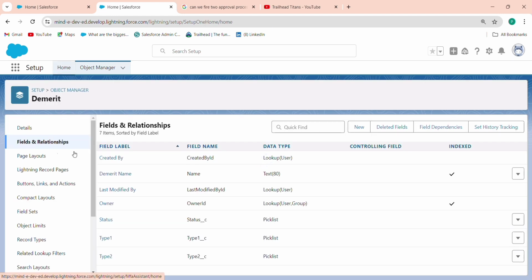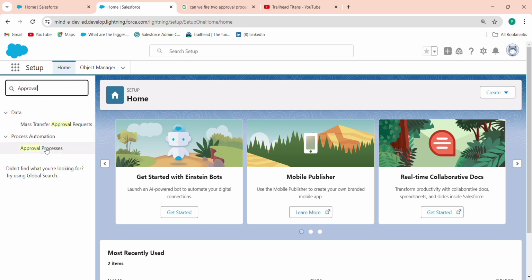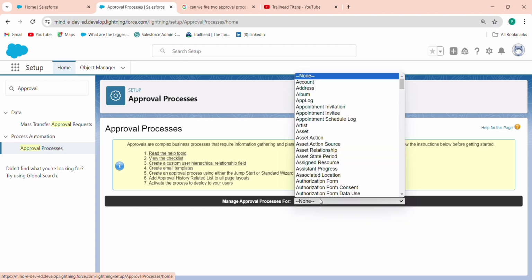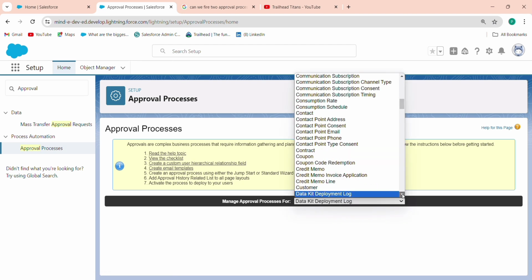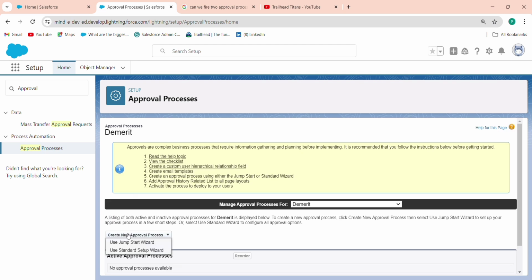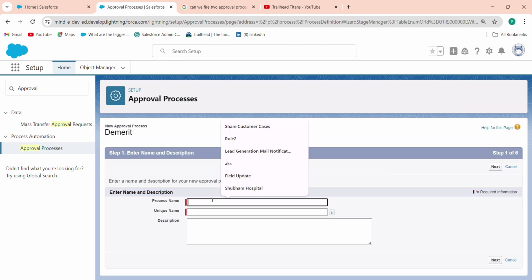Okay, now create an approval process. In the Quick Find box, search for approval processes and click on this. Go to the demerit object, create new, use jump start setup wizard, and add a name like first approval.